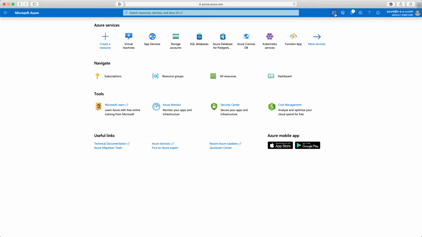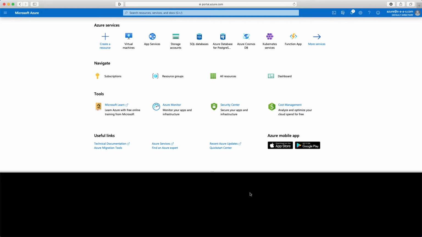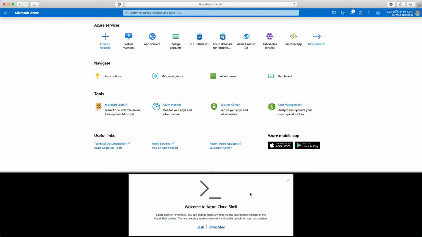So if you click on this first one, Cloud Shell, well, this is the second management interface that's available in Azure, and we have introduced that in Module 2. So welcome to Azure Cloud Shell. Select Bash or PowerShell. So for Linux users, most probably Bash would be the best option. For Windows users, PowerShell probably is more convenient.